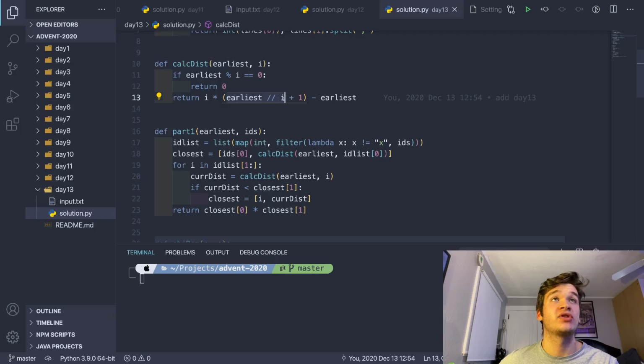First, we have this earliest floor divided by I. What earliest floor divided by I is, is essentially the last timestamp before the earliest timestamp that we're given that our bus ID hits. So for example, if it departs every 13 minutes and our timestamp was, I don't know, 27, right?